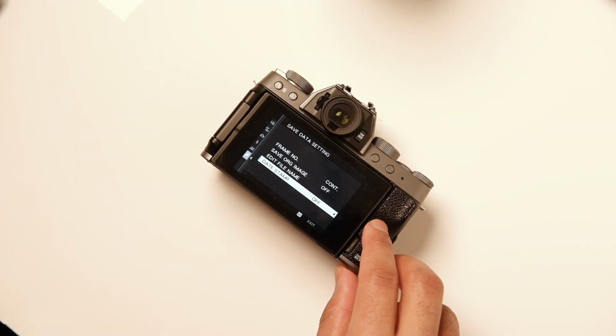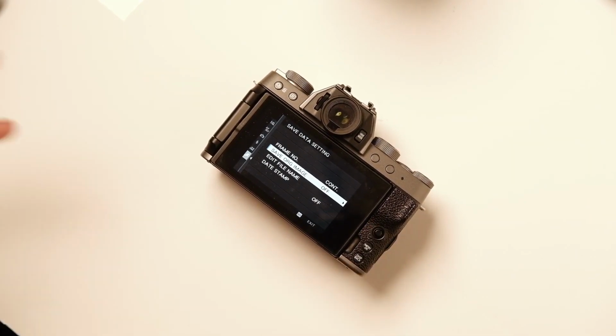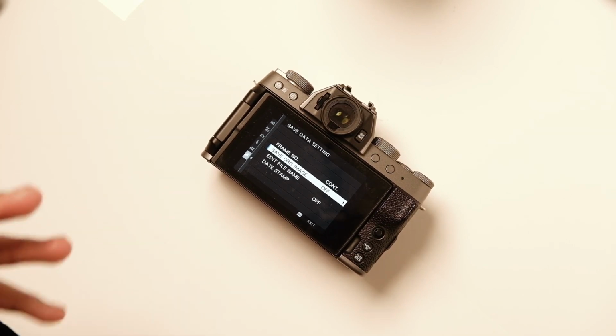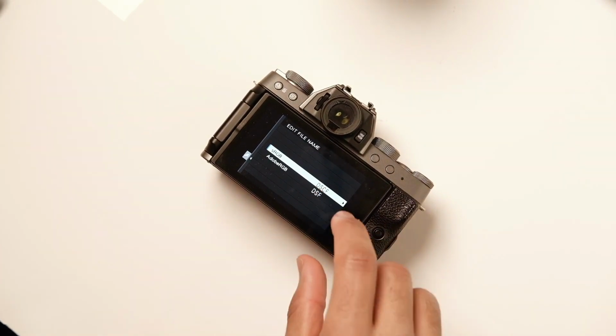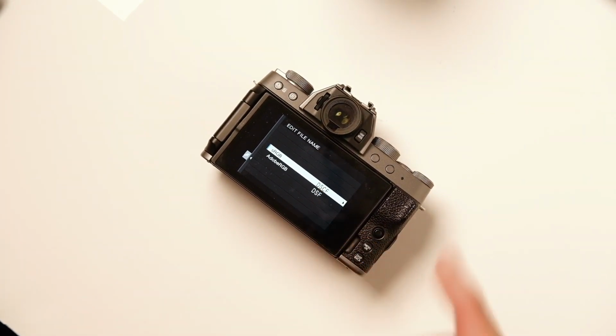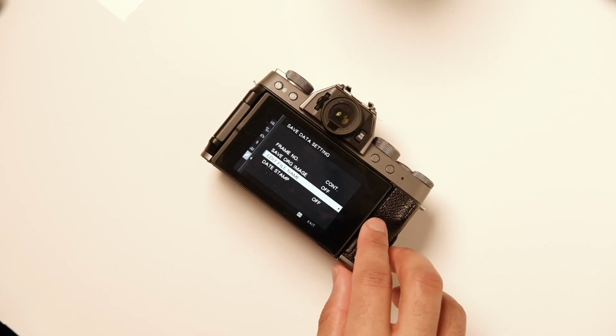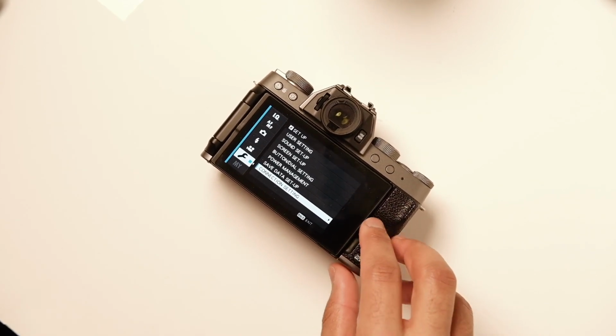Save data setup is going to be determining how you want the file numbering and organization on how the camera's basically stamping its files. You can edit the file name if you want. Instead of it being DSFC, DFCF, you can change it to whatever you want. That's a customizable personal preference kind of thing.